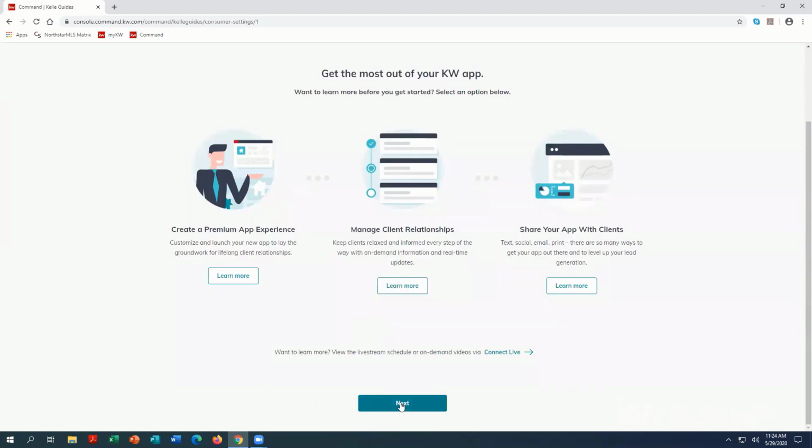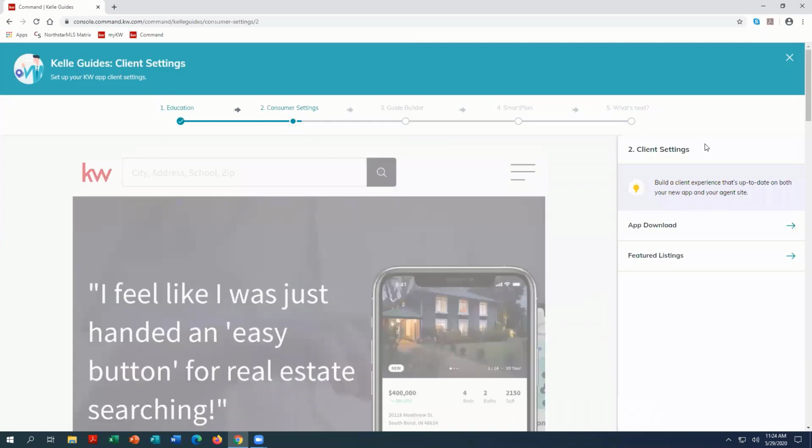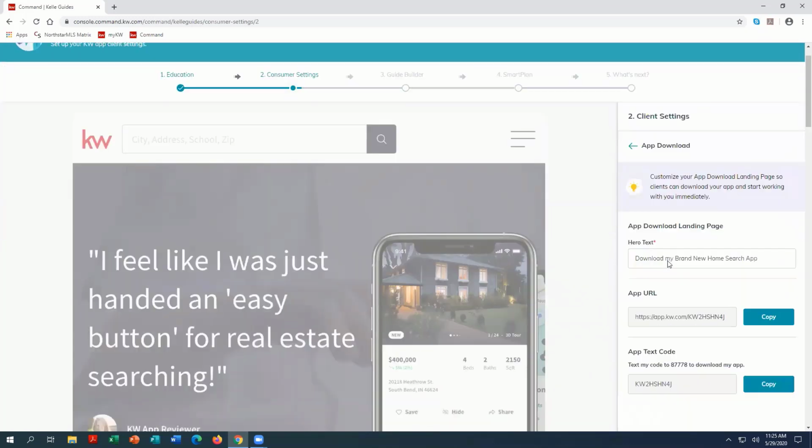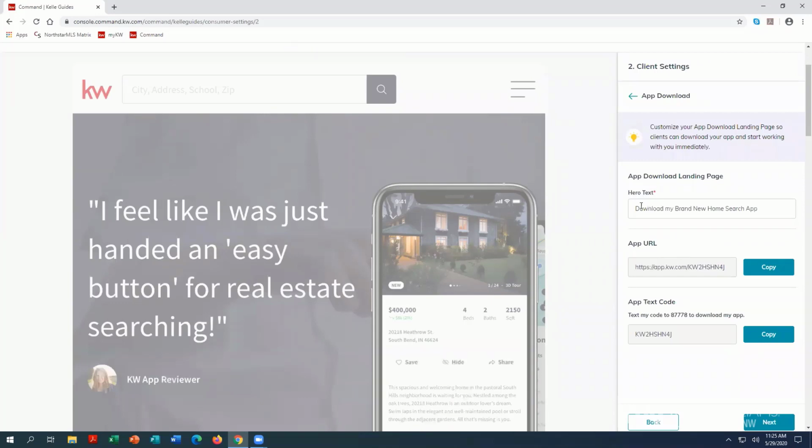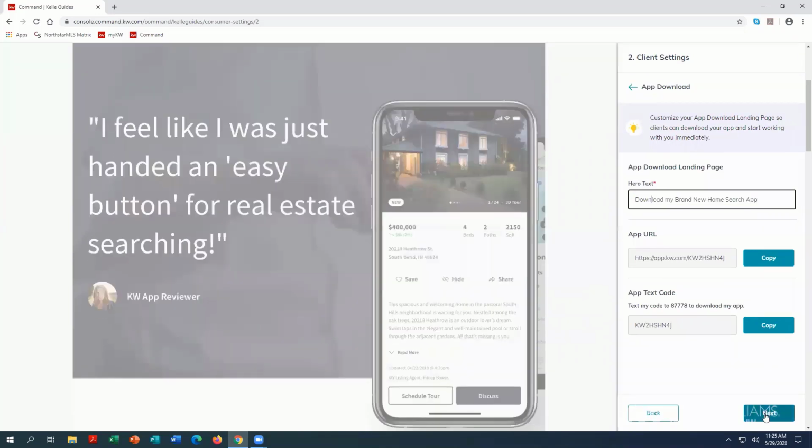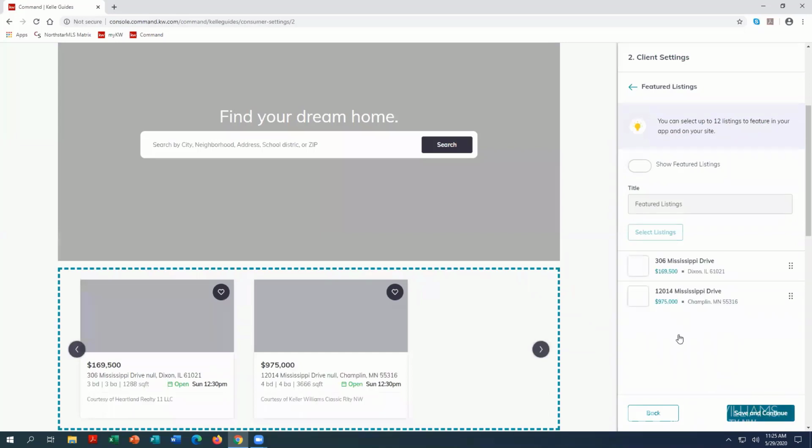Talk about the app a little bit here, so I hit Next. And I'm going to go through and I'm going to click on App Download. So I want to build out my app landing page. I'm going to put in the text that I want to show up on the app page. I just have download my brand new home search app, and it's got my link in there already. So all I have to do is click Next.